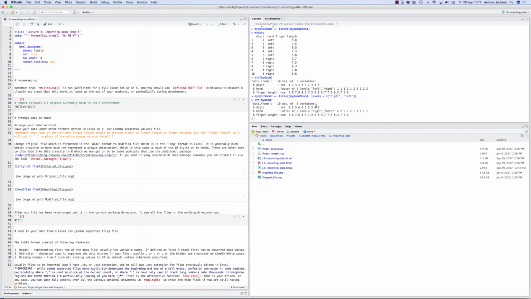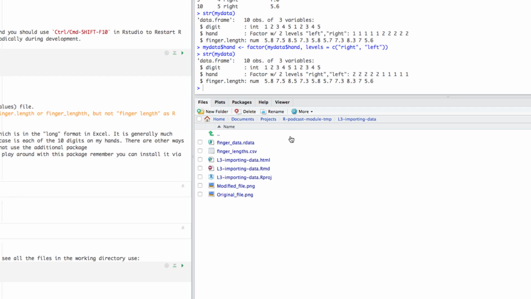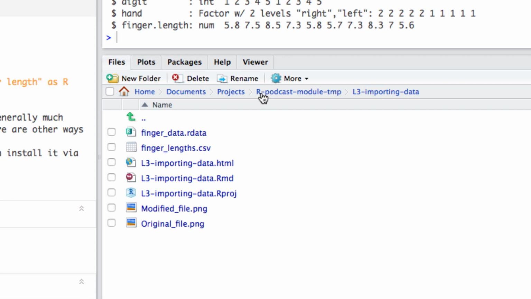So just to get things going, again what I've done is I've set up my own folder here. I've set up my own little folder structure. This is called R podcast module temp, just where I'm going to work whilst I muck around with these files. And into that I've copied the contents of the lecture 3 folder from the GitHub repository. So you should have probably already downloaded that. I took the entire contents just so that I can build the file properly and fully. I've renamed the file from L3 to just L3 importing data.rmd just so I can work on it here.